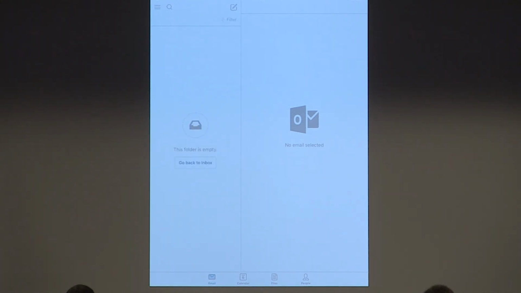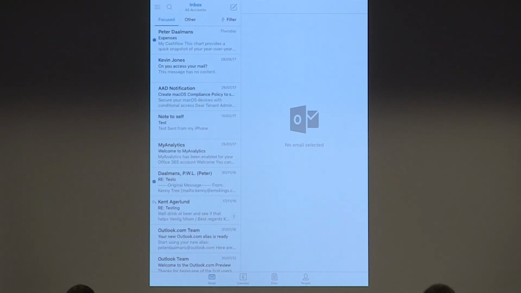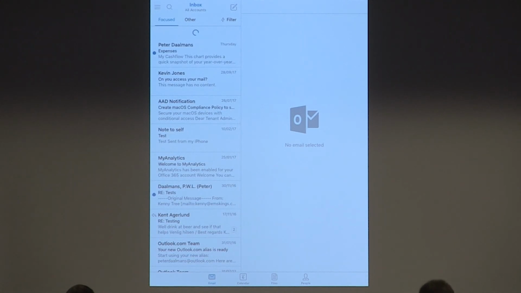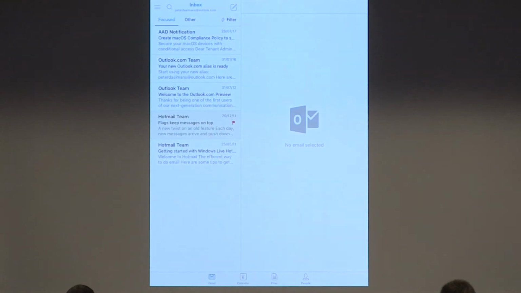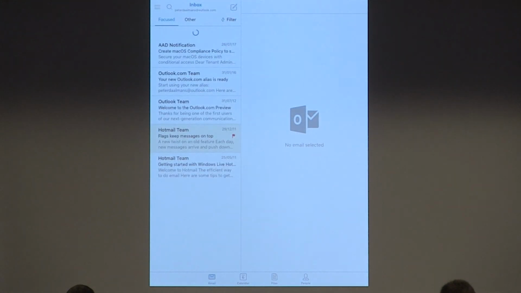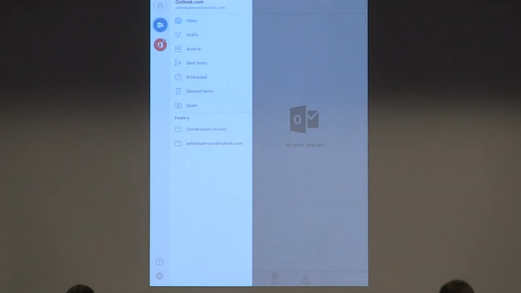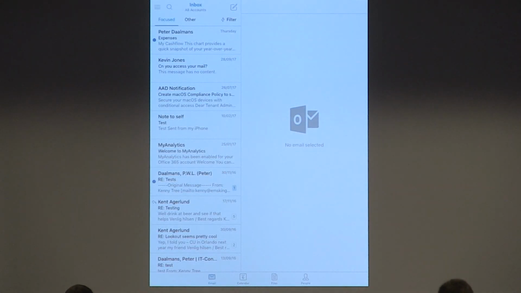And here you see that it is syncing a little bit. And that I have access via this app. I can switch between my private stuff and my business stuff, or I just can use a combined view where everything is ending in the same inbox. So for the user, it looks like the same inbox.